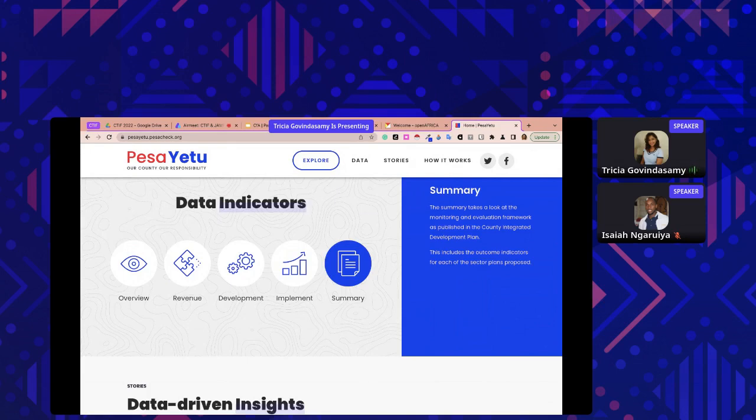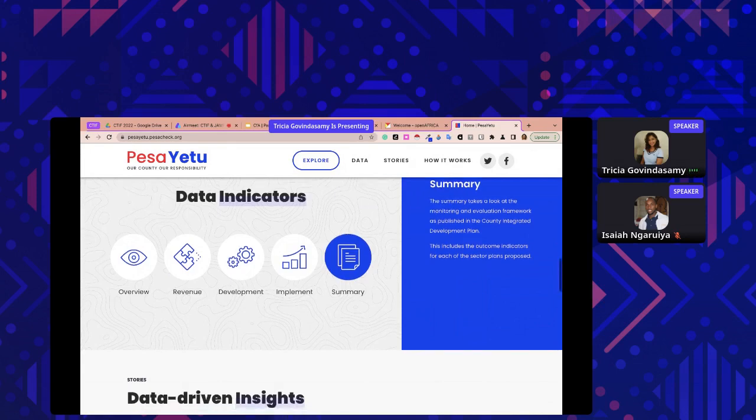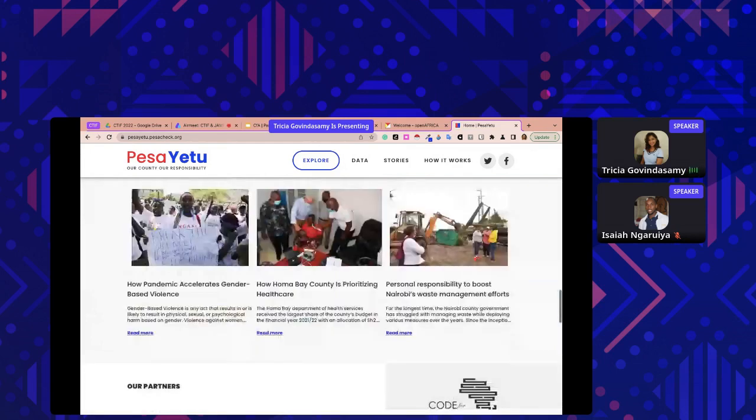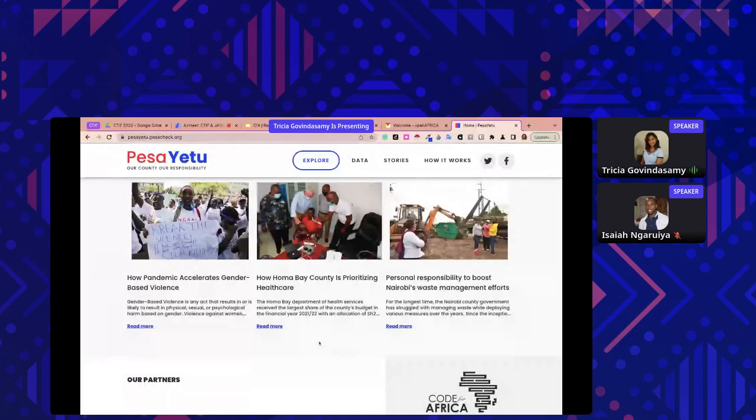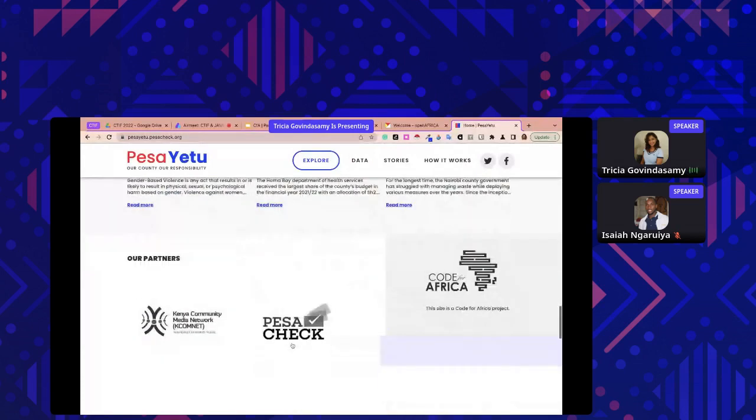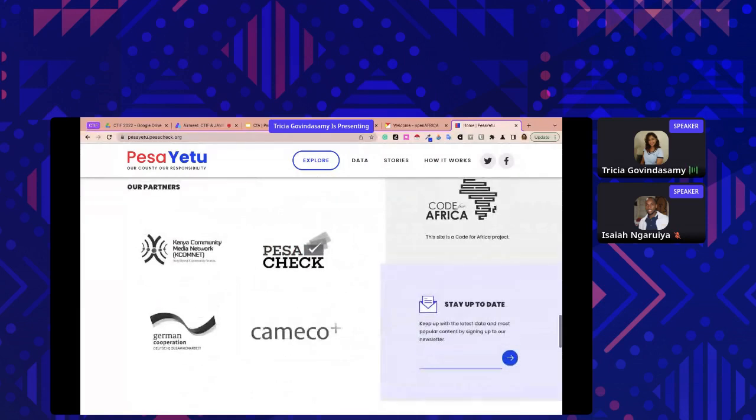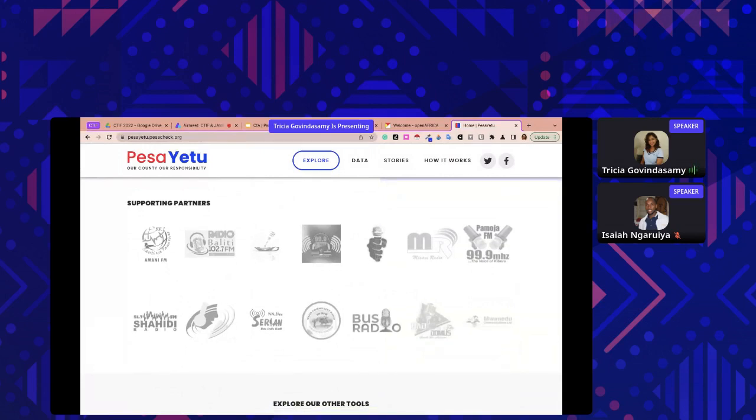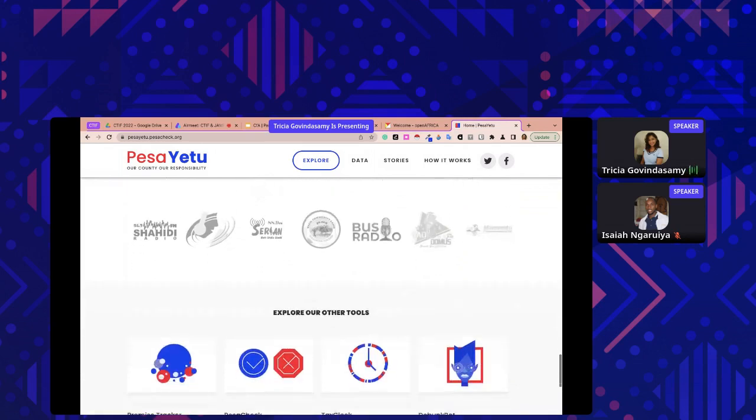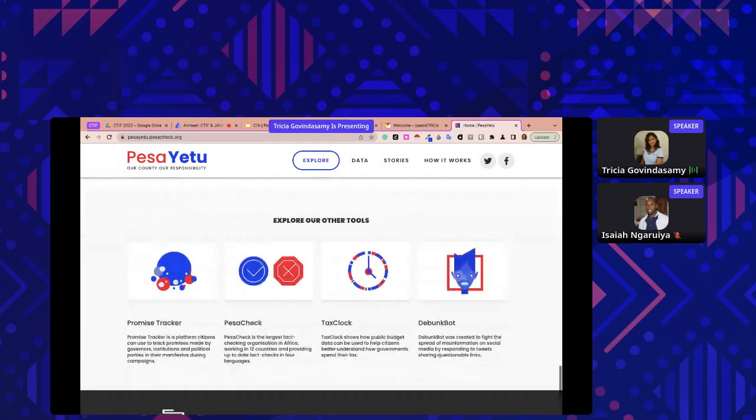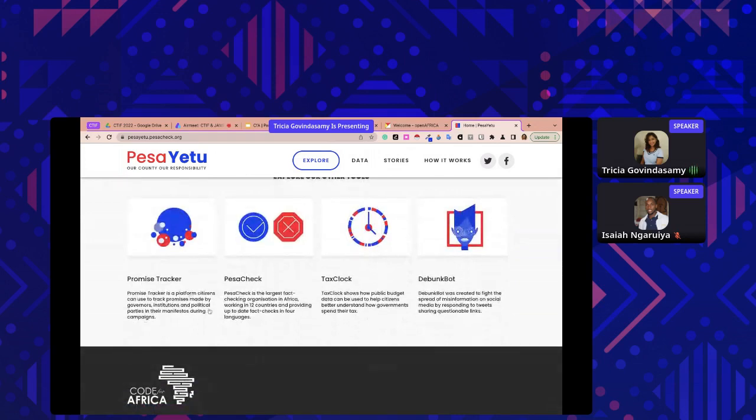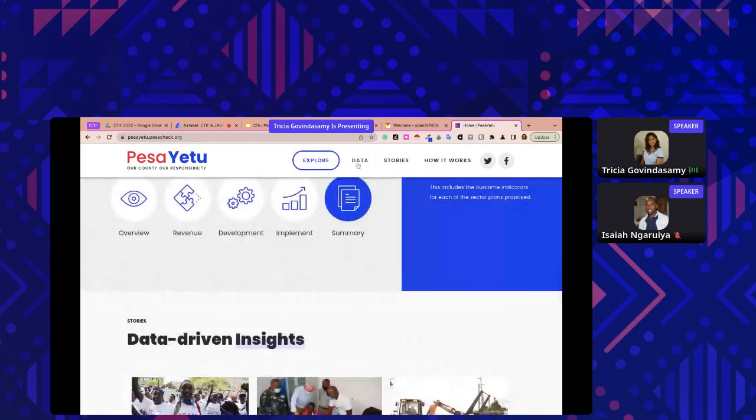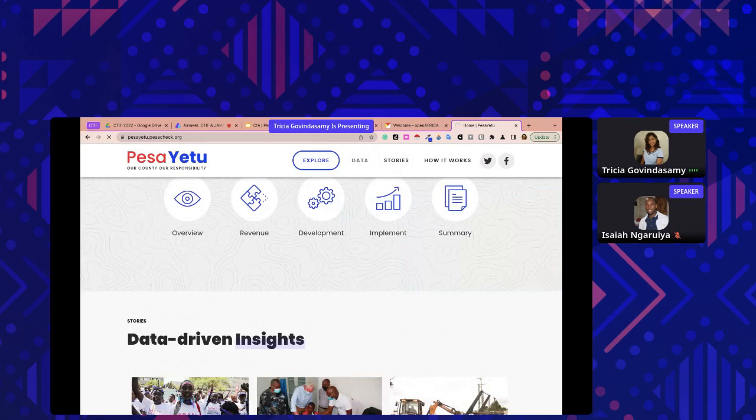We also have data on the census, and we've just uploaded data on the elections that took place in August this year. We also have stories, and you can read more about the stories that use data and also data around the project. This PESU was launched as part of a larger project with 14 different radio stations across 8 different counties in Kenya. It ran for about 1.5 years producing stories, and it's still in implementation. You can also check out some of our other tools like our Promise Tracker, our PESU Check, Tax Lock, and Debunk Blot.